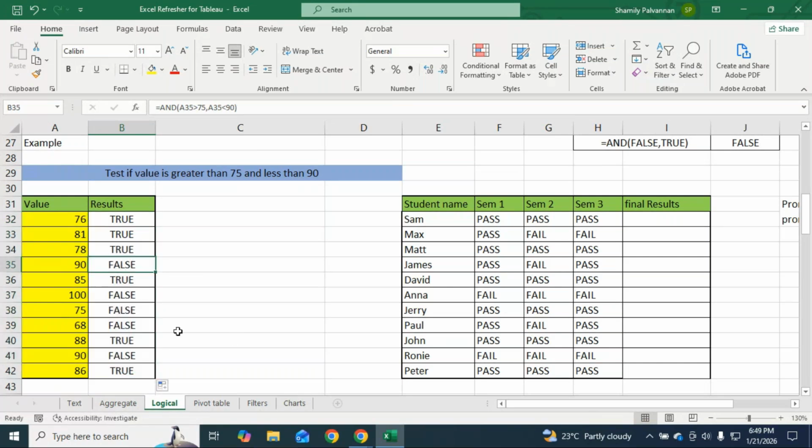Here I'm getting the output as false. Why am I getting false? The first condition, 90 is greater than 75? Yes. 90 is less than 90? No, 90 is equal to 90. So one condition is met and one condition is not met. So what did I say? In the AND function, in order to get the output as true, all the conditions should be met. If any one condition is not met, then I'm not going to get the output as true. Okay.